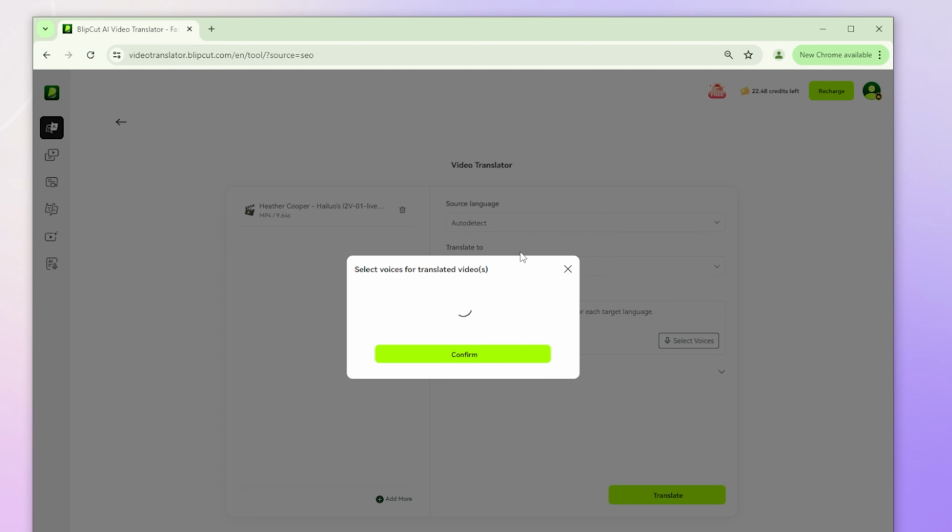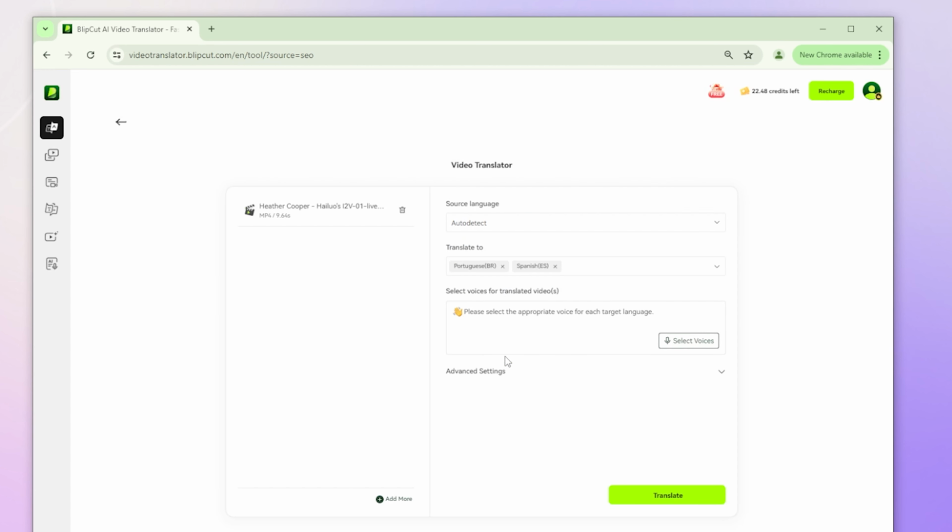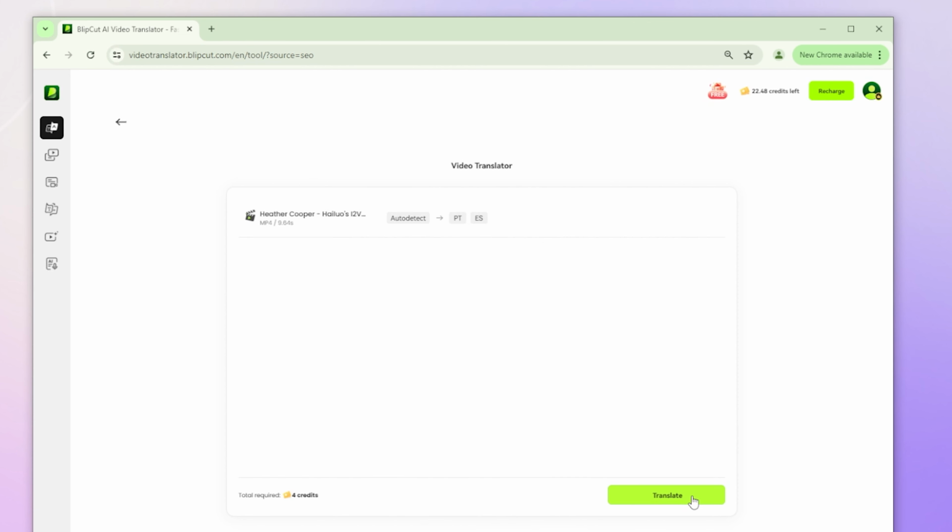A pop-up box will appear, allowing you to choose your preferred voice or use AI to clone the voice from the video. Next, use the arrow to adjust other settings. Once everything is set, click the Translate button and wait a few seconds for the process to complete.